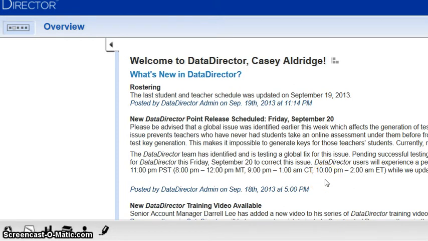Here we're going to take a look in DataDirector at how to print a student answer sheet for a benchmark assessment. This gives you the ability to print out the standard bubble sheets that students will use to respond to the paper assessment that you will hand out to them. And today we're going to take a look at how to print one of these sets of answer pages for your classroom for the reading benchmark assessment that will be given the week of September 23rd.